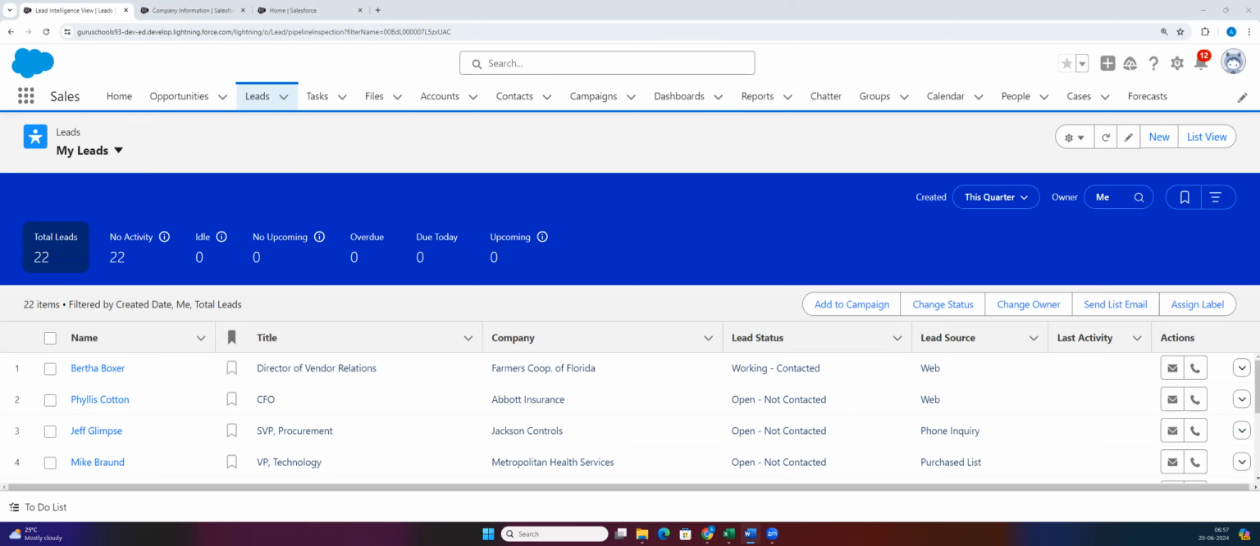Okay, so objects in Salesforce, right? So we have standard objects. The objects which are by default provided by Salesforce are called standard objects. For example, I have this account, then opportunities, leads, contact. Okay, all these are standard objects.